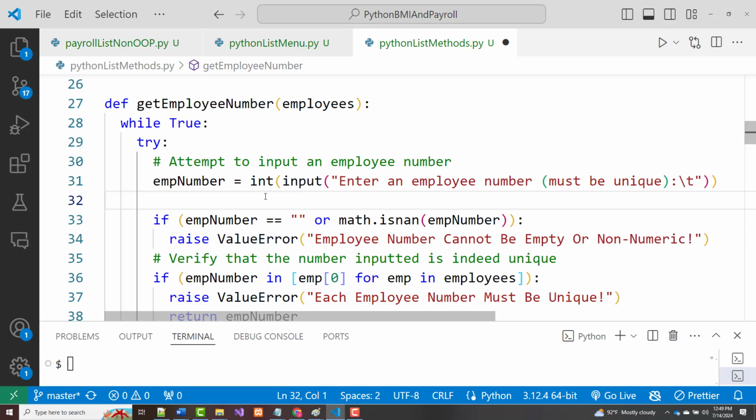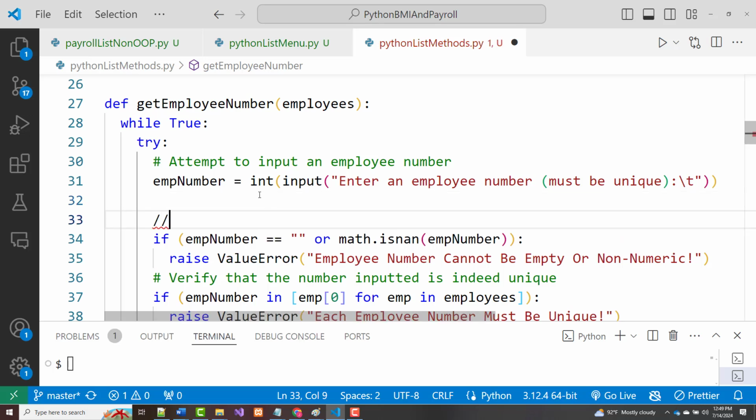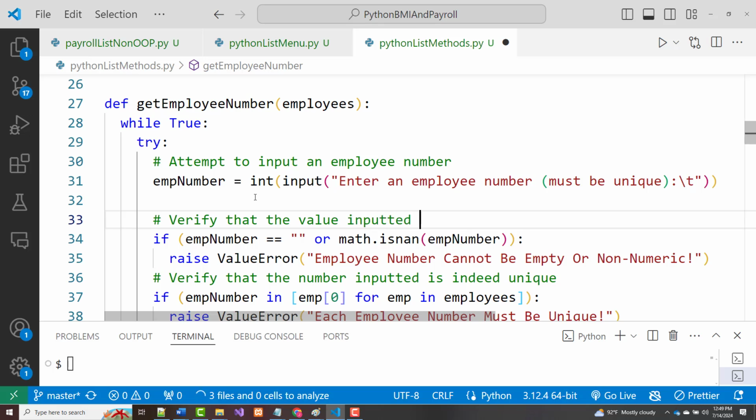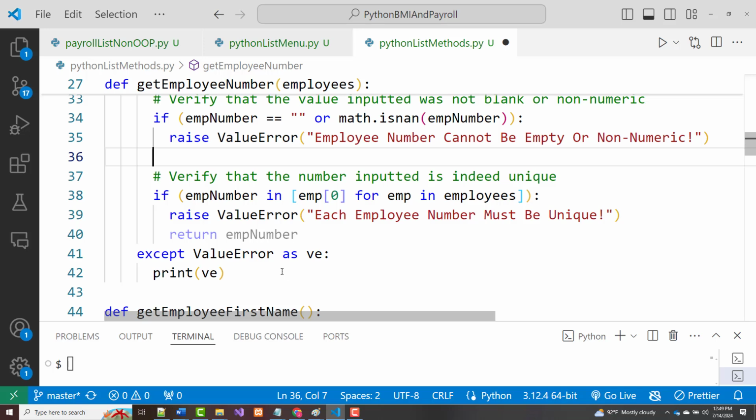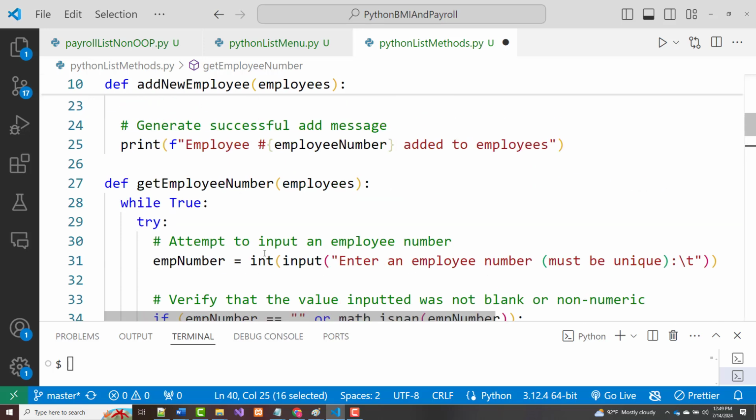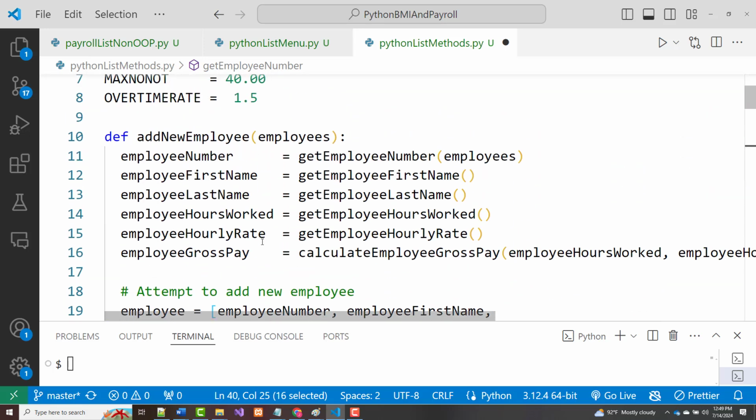All right, so here we're going to come in and we're going to verify that the value inputted was not blank or non-numeric. All right. If everything's cool, we should hopefully be returning it. Then we come in, and our next two are pretty easy.